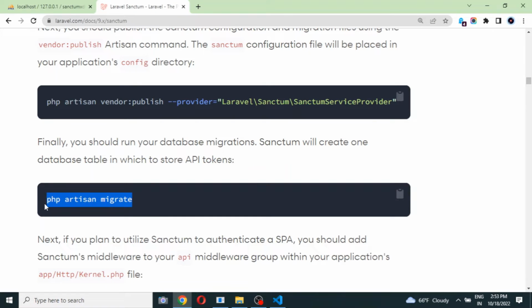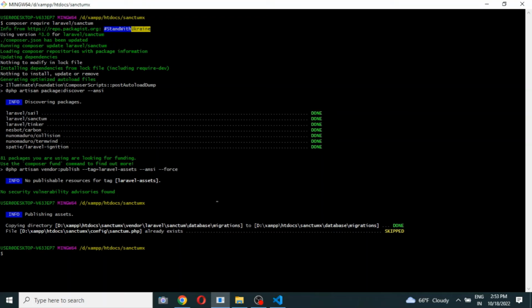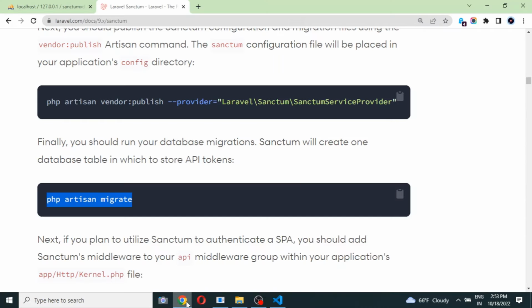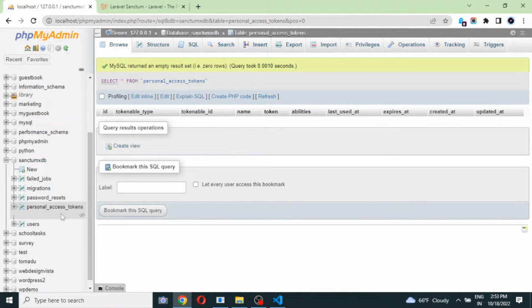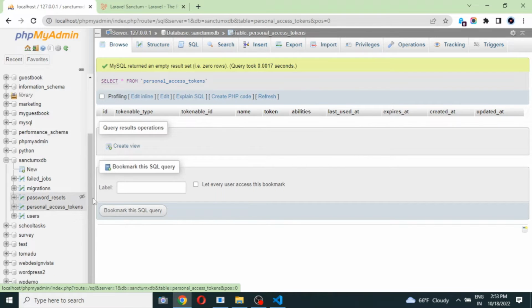Next you run the migration again. It is showing nothing to migrate because of the personal access tokens table. Let me show you this table, personal_access_tokens. This is actually used to keep tokens created by the Sanctum package. Since Sanctum comes by default, it is already created, so nothing is being created, but these are the steps actually.